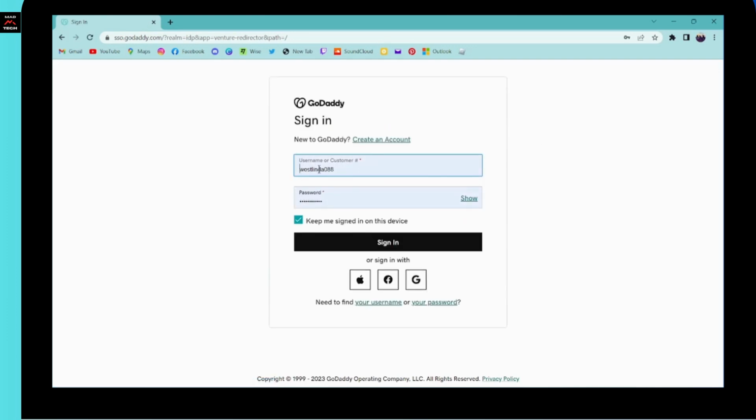Now to sign in, first on the first blank you have to enter your username, and on the next blank you have to enter your password. But you can create your account if you don't have an account by clicking on create an account. You can click here so that it will keep you signed in on this device, on whichever device you're using right now. But if you don't want to save your credentials, then you can unclick it, or you can also sign in with your Apple, Facebook or Google.